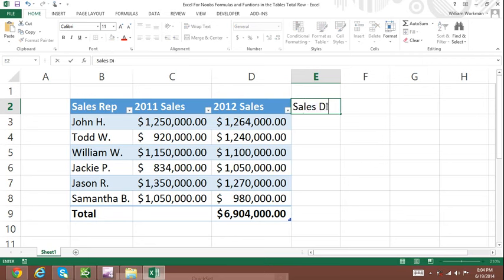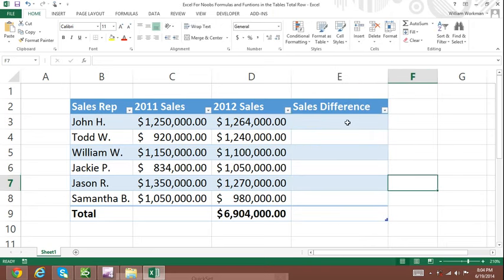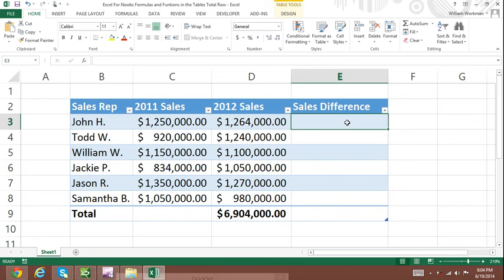Notice that Excel automatically added a new column to the table. Step 2. Activate cell E3 and enter the equal symbol to let Excel know that you're about to insert a formula. Step 3. Now press the left arrow on your keyboard. You can see that Excel displays equals and then, within brackets, @ 2012 sales, which is also within brackets, as your first argument.